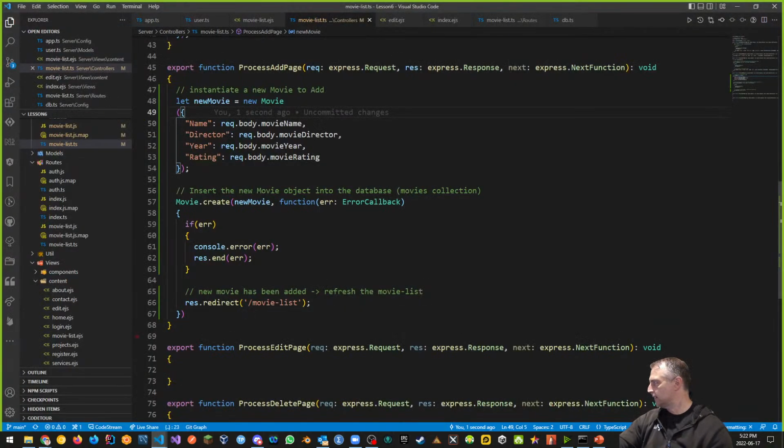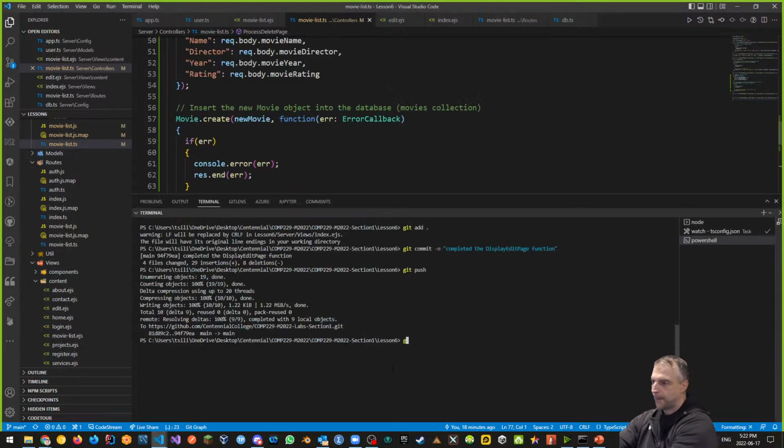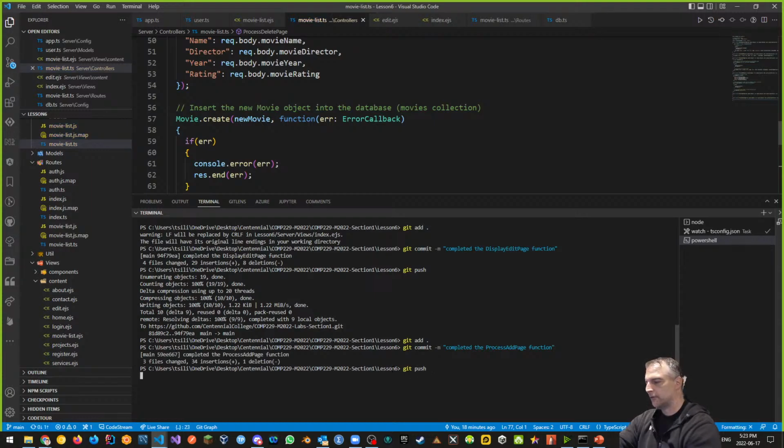So let's again go back here and commit it. We're going to say git add dot, git commit -m, we'll say completed the process add page function. Git push. So that does that.